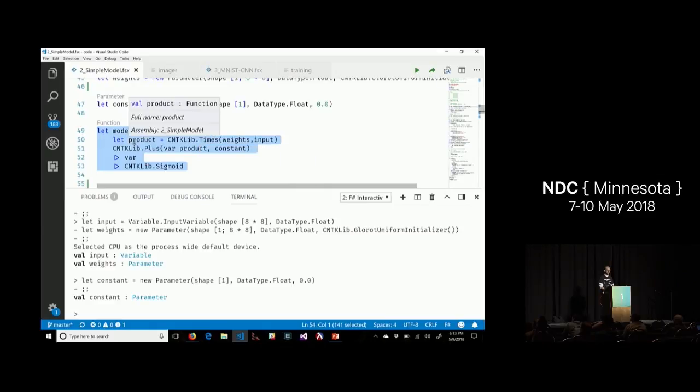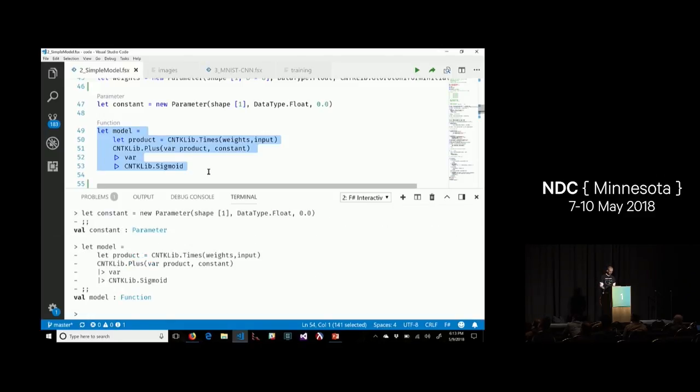And once you multiply this, I'm going to add it to a constant variable, and for technical reasons which I don't want to go into, I'm going to push it into something called a sigmoid. But essentially, this is what I described before. Multiply the weights by the input, and give me that as an output.